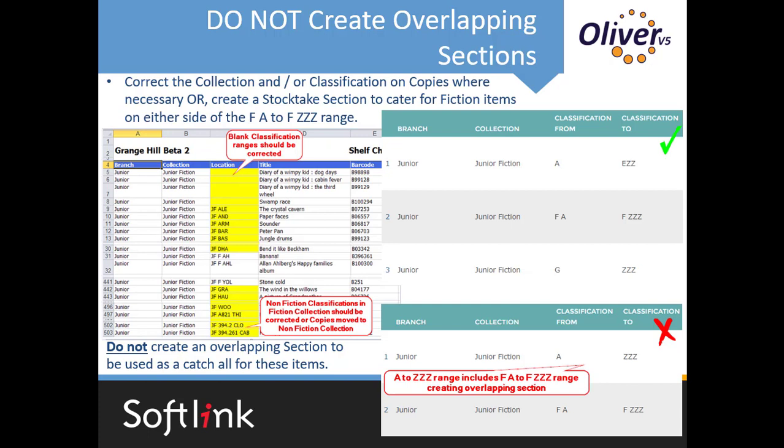Similarly with fiction, create classifications where necessary to create a Stocktake section to cater for fiction items on either side of the Fiction A to Fiction ZZZ ranges you specify. Take care not to create overlapping sections.